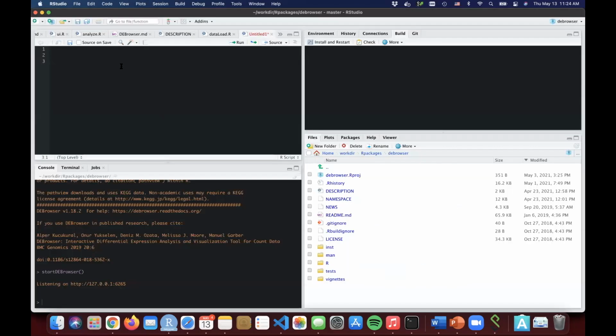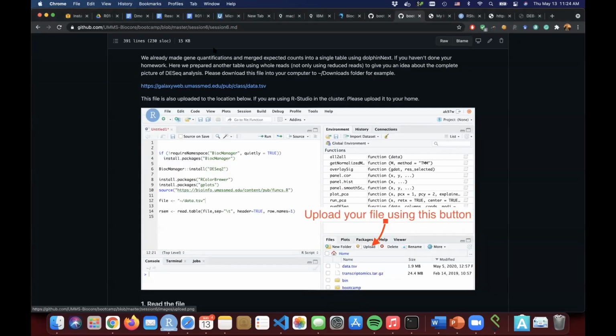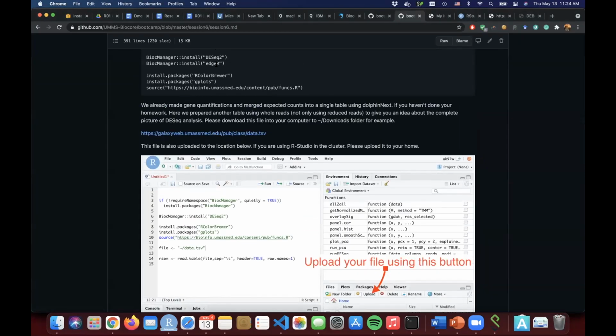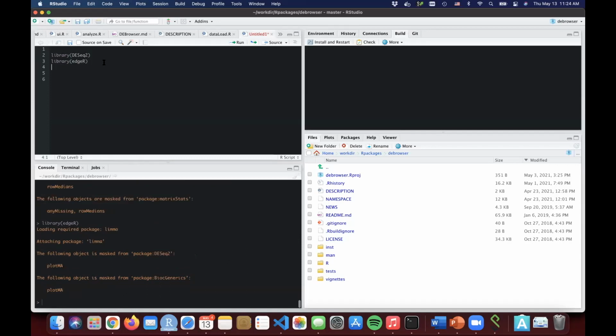So for example, I'm going to write this library, DESeq2. See, this is loaded now. And another one, for example, library edgeR. So whatever libraries you want to use in the future, you need to load them using this command.